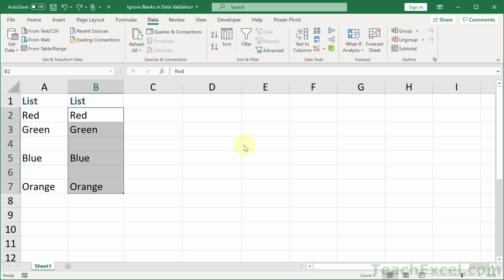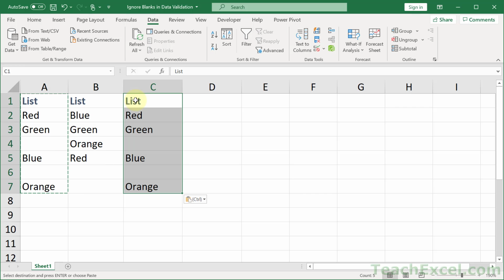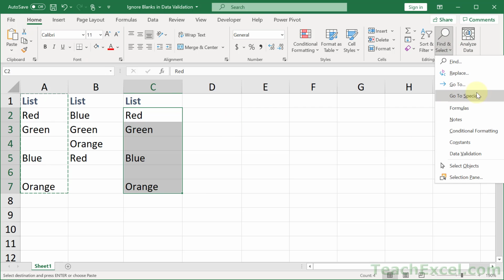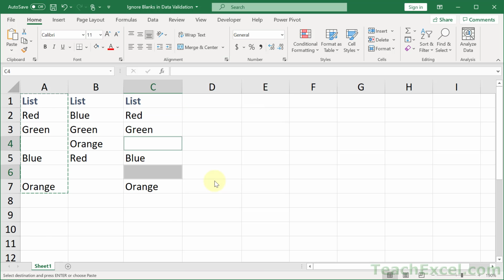Now the next one is actually my favorite way to do this. So we're going to create our list. And let's go ahead and put another list over here. Select all of the data, and you could have thousands of rows. That wouldn't be very good for a data validation list, but you could have a lot of data. And then select it, go to the Home tab, then go to Find and Select, go to Special, and click Blanks. Hit OK, and it will select all of the empty cells in your list.